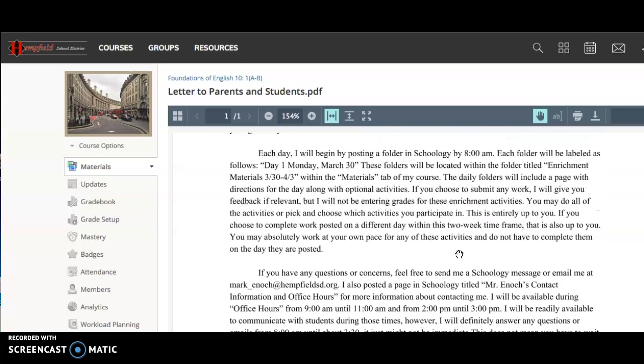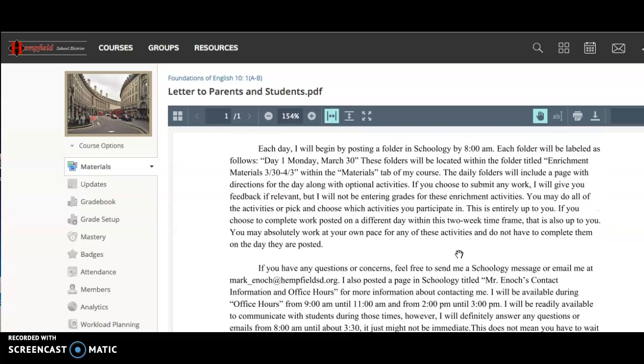Each day next week, starting Monday, I'm going to be posting to Schoology by 8 a.m., probably before that, maybe the night before, with a daily folder. So for instance, your folder for Monday, I'll say day 1, Monday, March 30th, is going to contain all the information and resources that you're going to need to work with for the day. It's going to include a page with directions. I'm also going to include a video that goes over the resources and some of the information for the day. If you choose to submit any work, I'm going to give you feedback.